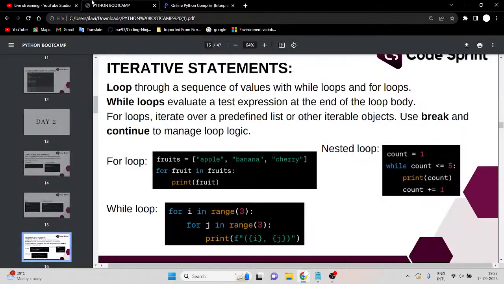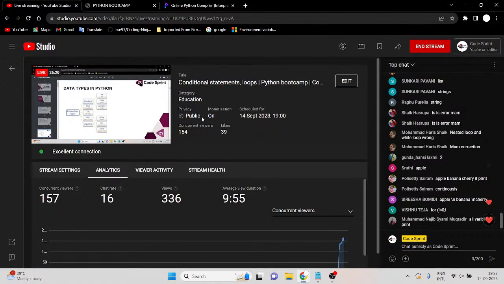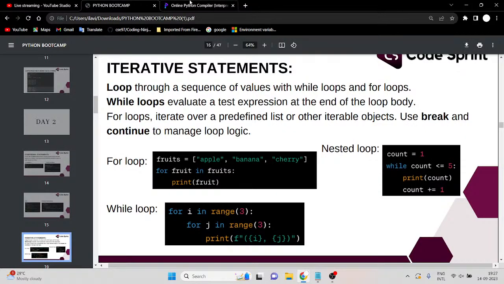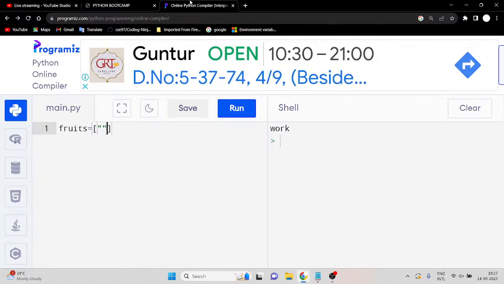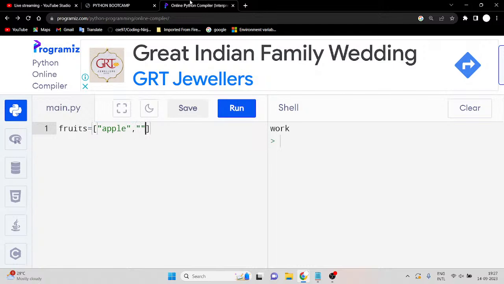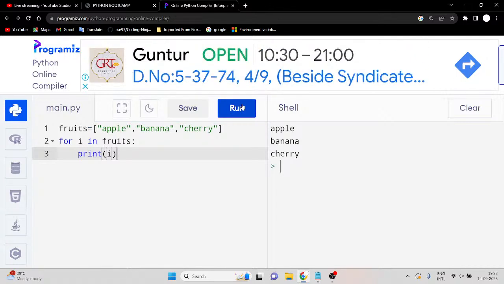Yes, Mohammed, there is a correction. Don't get confused here. Nested loop and while loop are exchanged here. Don't worry about that. First, look at the for loop. So let me code it. Fruits. So I hope you are clear with this for loop, right?